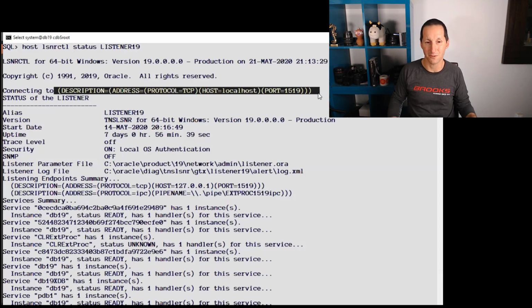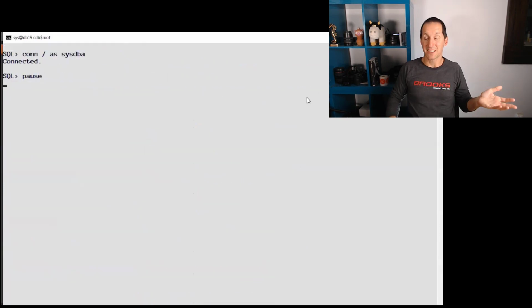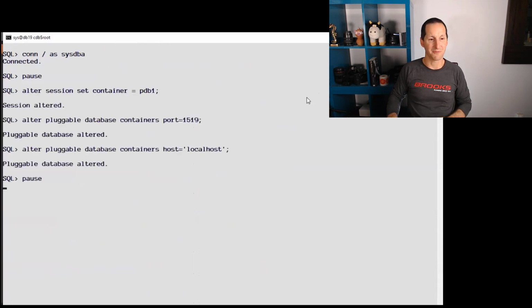not the default? This is why a lot of people have probably never seen this, because they're probably running the default ports. So I connect back to the root as sysdba, and I found this in the documentation. I'll explain where I found the documentation later on. But I can go into each of the containers. I go to PDB1 and I can do this clause: alter pluggable database containers port equals 1519.